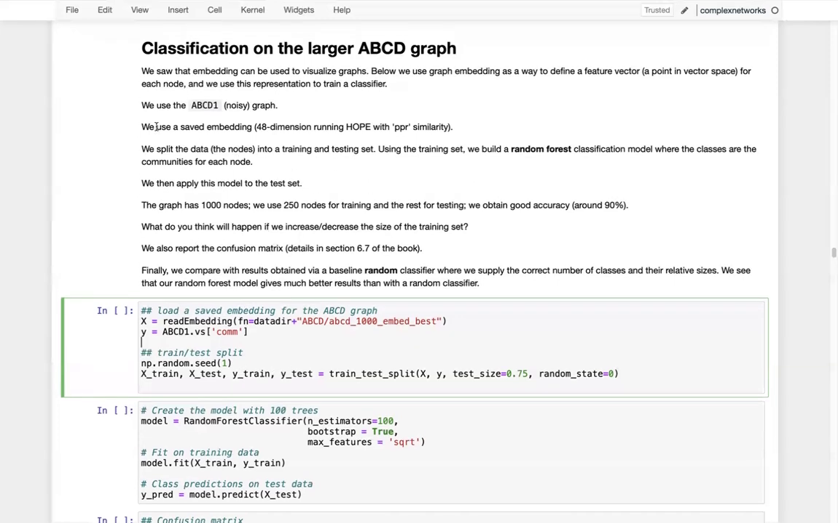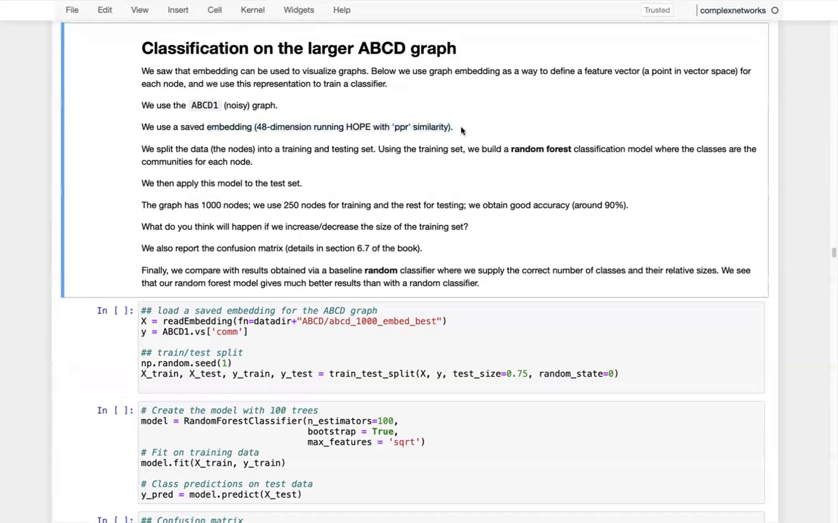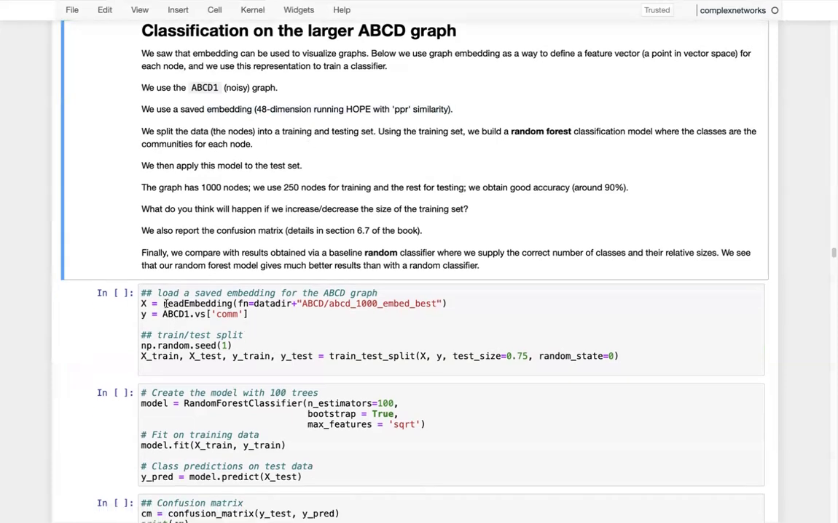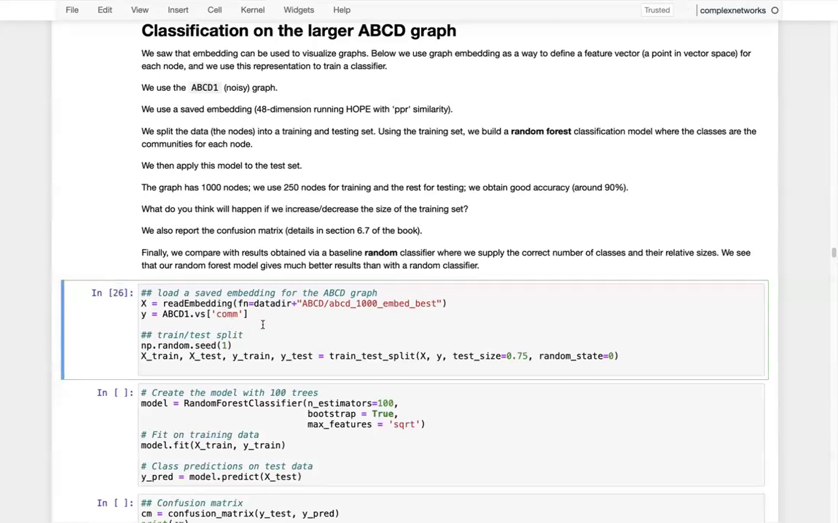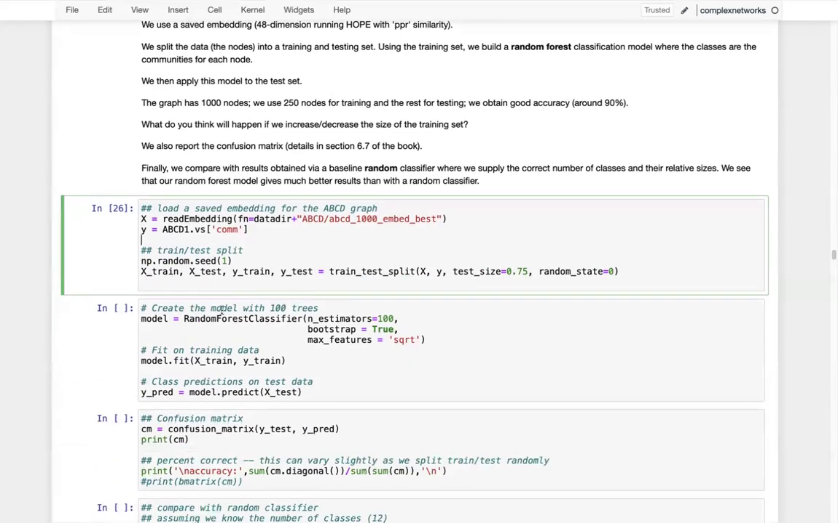In this case, we have pre-computed a good embedding, 42 dimensions, running the HOPE algorithm with this PPR similarity. So we're going to be reading the embedding from disk. It's already saved, and our y value, the value we want to predict, are the ground truth communities. So we read the embedding. Those are our features, if you want, or our vectors in vector space, and y are the different categories, the different communities we're trying to predict.